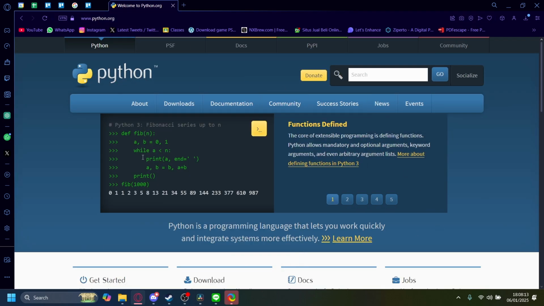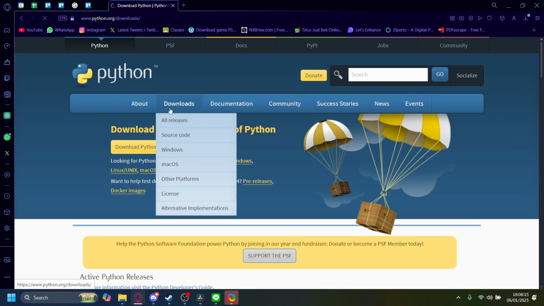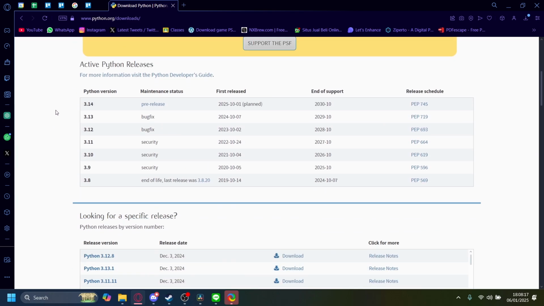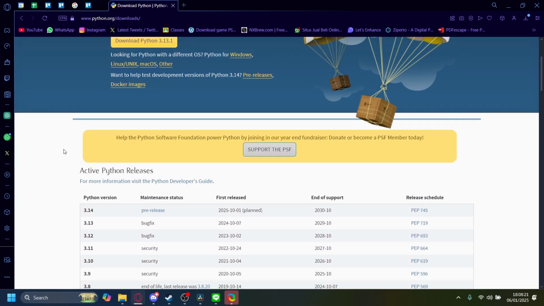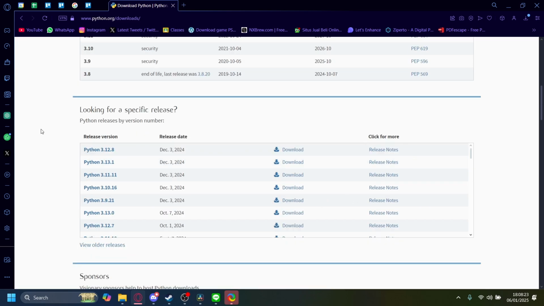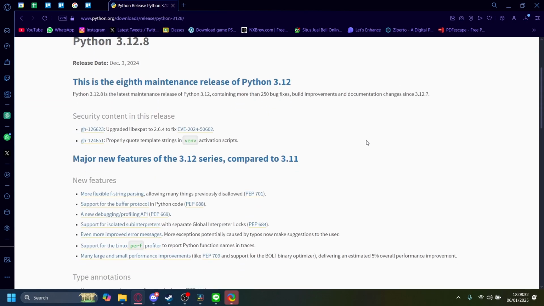Now, once you're on this website, go to the download section here. And on the download section, you'll see there's a lot of releases that you could pick, right? And you can pick whichever one you'd like. I'm just gonna download the latest one, which is this one here. You can see by the release date, I'm going to download this one. Just click on the download button right there.